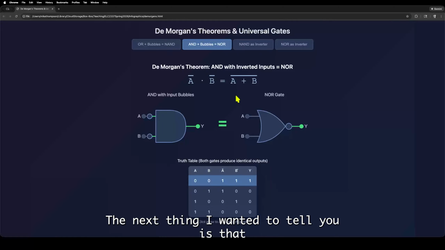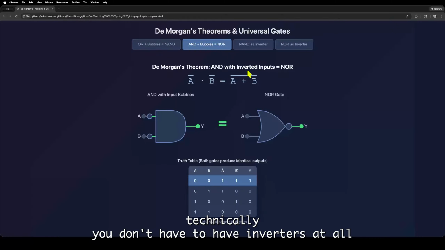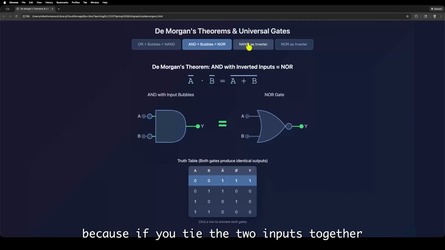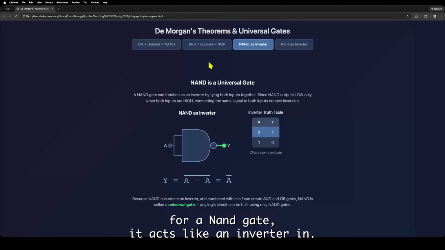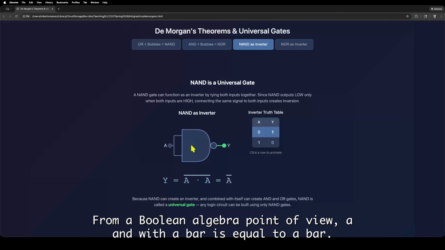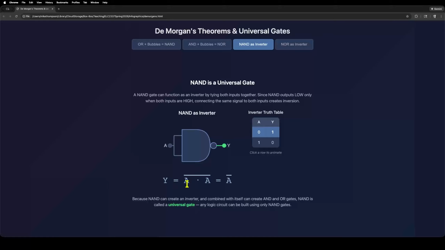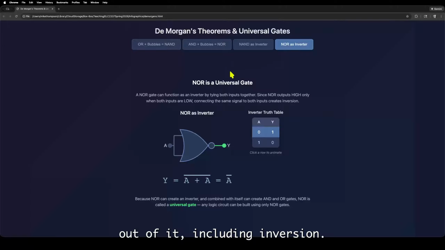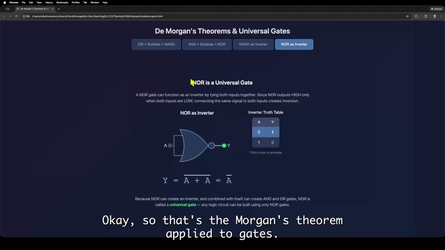The next thing I wanted to tell you is that technically you don't have to have inverters at all if you use all NAND or all NOR, because if you tie the two inputs together for a NAND gate, it acts like an inverter. And this makes sense from a Boolean algebra point of view. A ANDed with A is equal to A bar. Same thing with NOR. NOR is a universal gate, meaning you can build all logic functions out of it, including inversion. So that's De Morgan's theorem applied to gates.